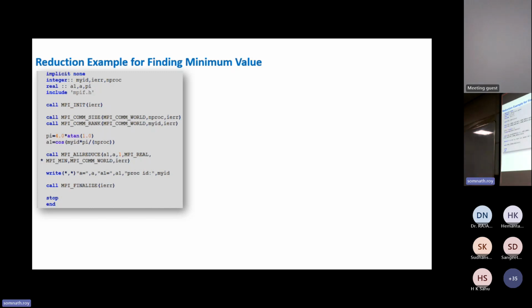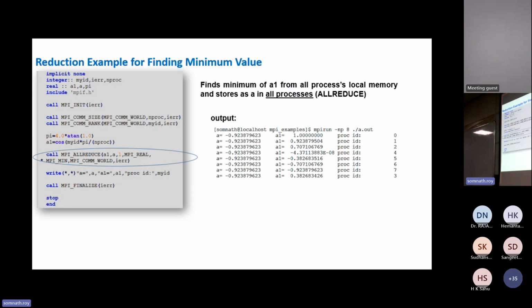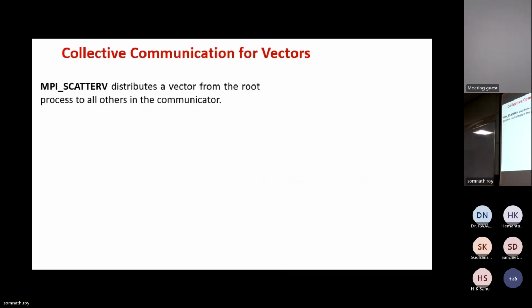What is that? The input variable is A1, which is cosine of this. The output variable, the minimum, will be A. The size of that is 1, only one real variable, one float. The operation is minimization. The communicator is MPI comm world. So we'll see that A1 has values from 1.9 to 0.7. The minimum value is minus 0.9. After reduction, all the processes have A, which is minus 0.9.